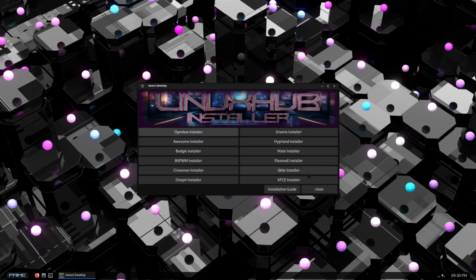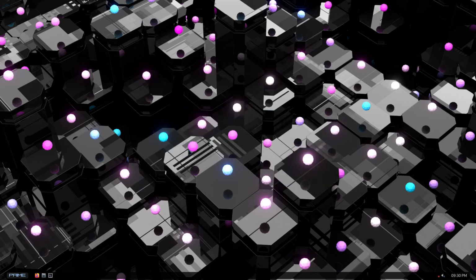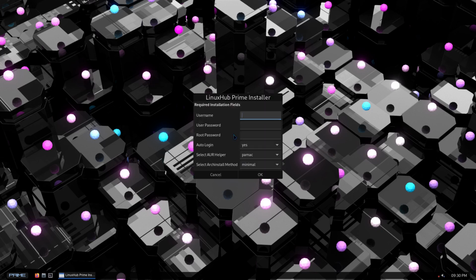So we click on proceed. Then you just select whatever desktop you want to choose. And then on the next window, you'll enter your username, then give it a password, give the root a password, and then you have the auto login option, the select AUR option, and this is the option that I added for the Arch install script. So select Arch install method. By default, it's set to minimum, but you have the option of the full. So if I click on full, we'll proceed so you can take a look at it.